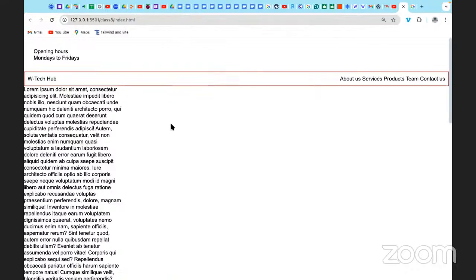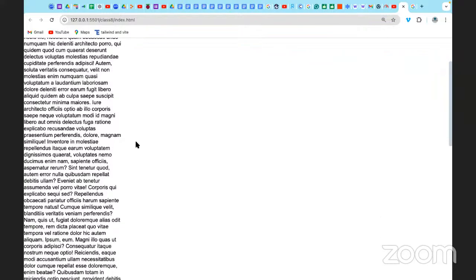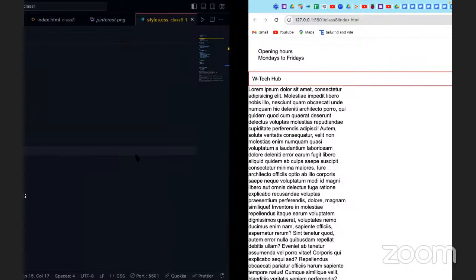Okay, so I just want to demonstrate position sticky. This is where we want to give the position sticky, like this nav bar, right? Let's give it position sticky. You're actually going to see how the nav bar is here, and we say position sticky. So what happens when you scroll?